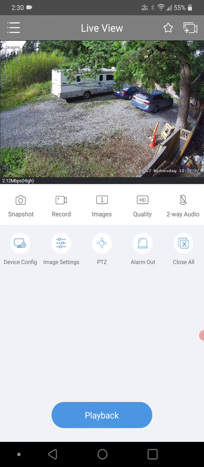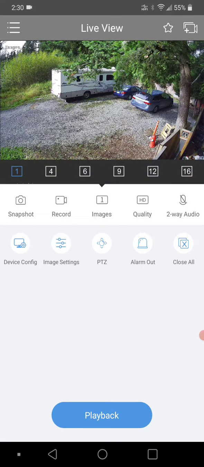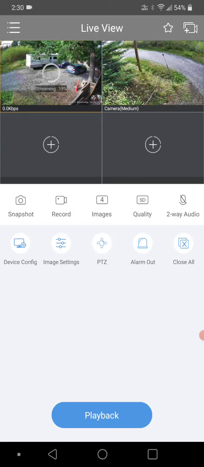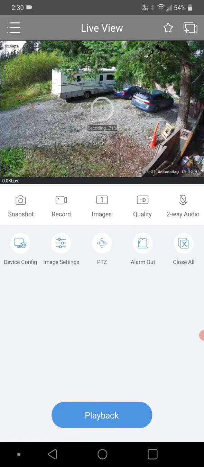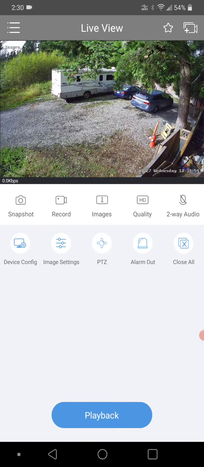So if I go to at the bottom where it says Images and you see 1, I'm going to click that. And we can change it to 4 if you have 4. If you have 8, select 8. Now we have our cameras loaded. So I'm going to go back to 1 to keep this simple. Okay, here's my 1 camera.